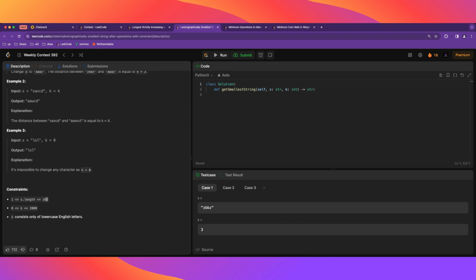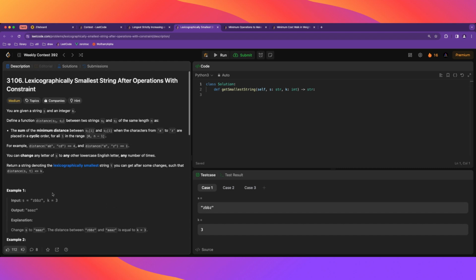The length is 100 and K is up to 2000. Okay, so notice that whenever we have to minimize the lexicographical order, you want to go from left to right, and you want to first get the smallest value that you can for the first element, right?